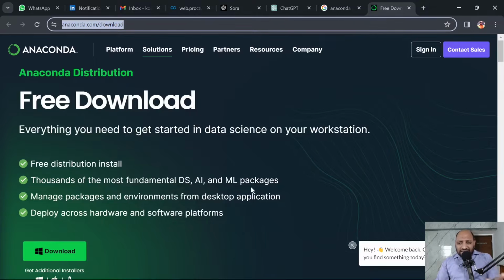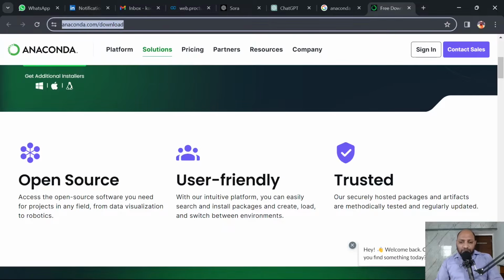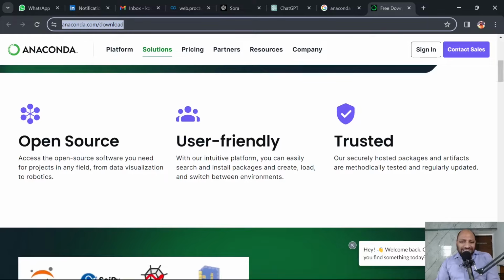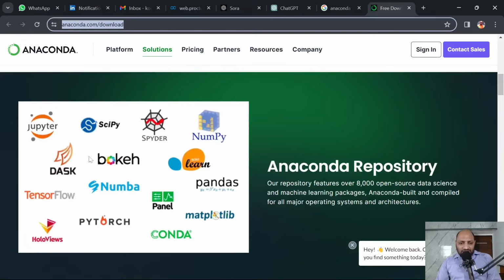And why is this very famous? It's user friendly and you can easily install without any prior knowledge. And this is called inbuilt library management. So what is library? What is package? I will create a separate video for that. You don't need to be worried.